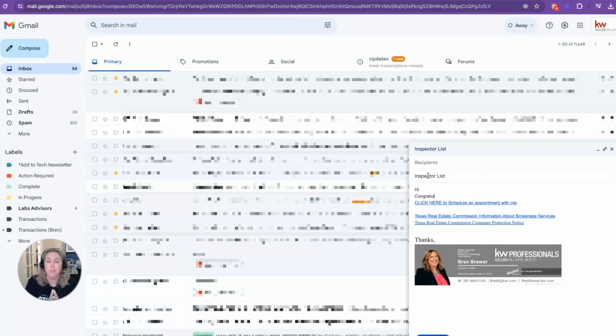Here's a list of my preferred inspectors. Of course, anyone that is licensed can be used, so you can use my list, or if you have your own, go ahead and use your own as well. And that's what I'm going to put in there with my list, and then I'm going to save that as a template, and I'll show you in just a second.